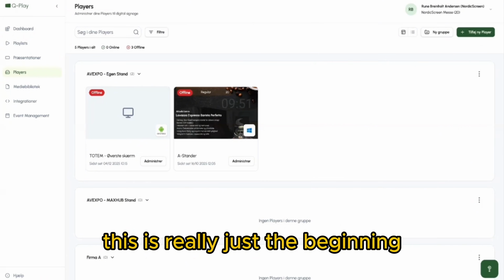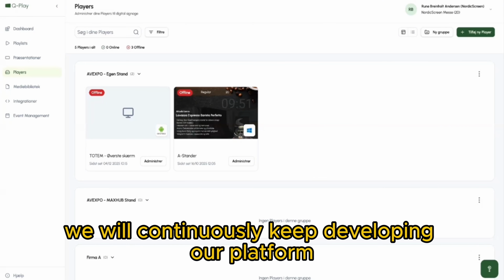This is really just the beginning of the next generation of Qplay. We will continuously keep developing our platform and turning customer feedback into new features and improvements.